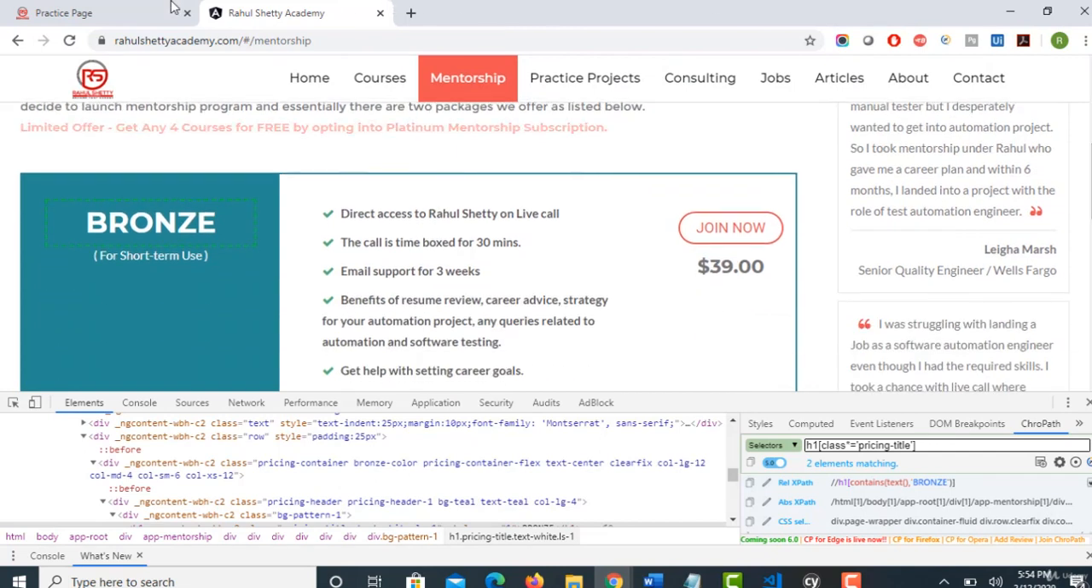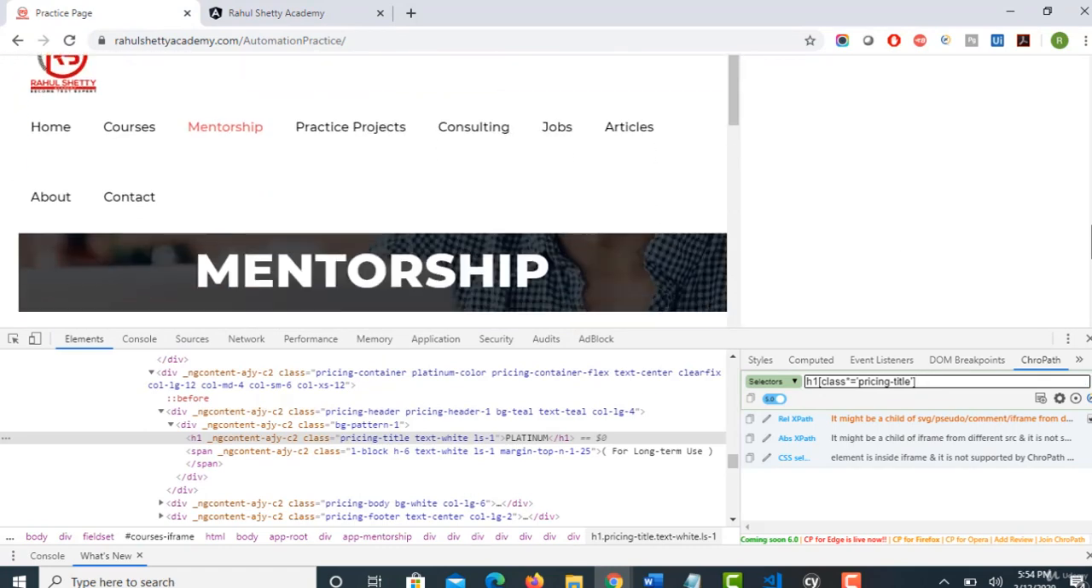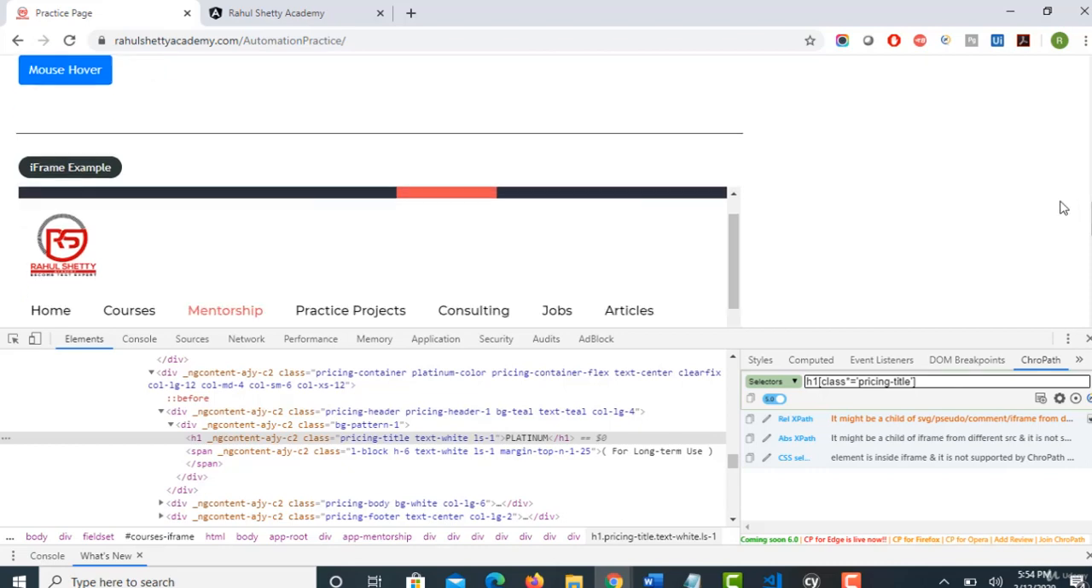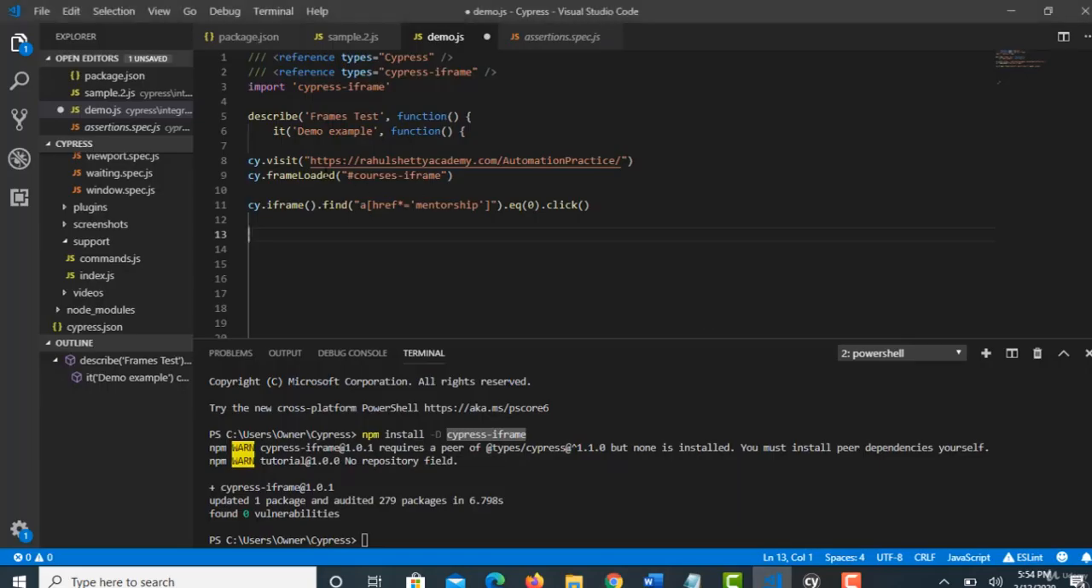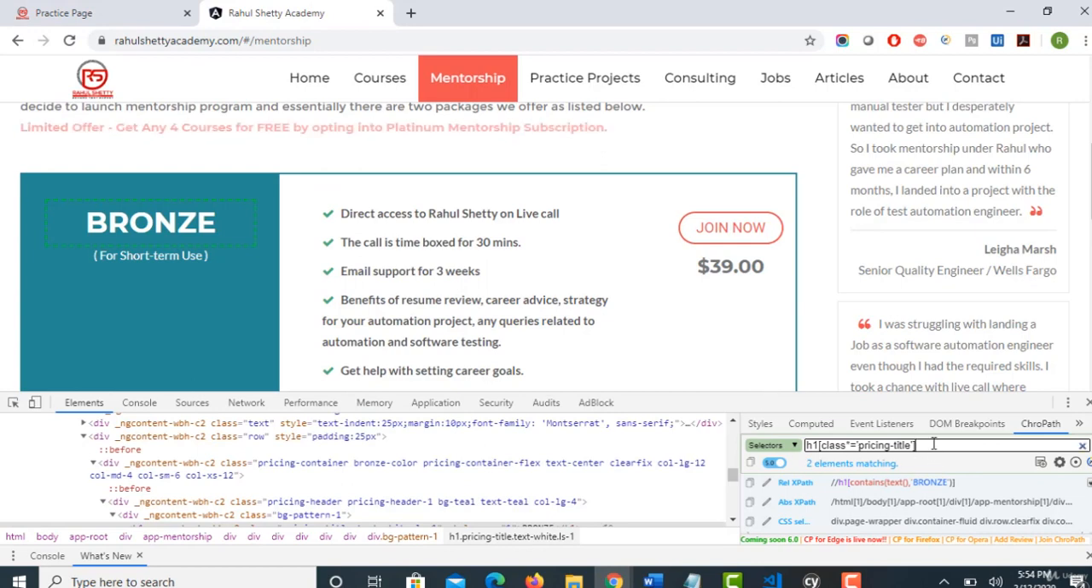So here ChroPath is also not able to identify. When I hit enter in our main page where frames are present, it's searching in the main HTML but not inside the frames. So that's the problem. Even Cypress can't do it. That's why we were doing all this frame loaded and iframe dot to make it work by switching to frames. Alright, so it's returning 2 elements.